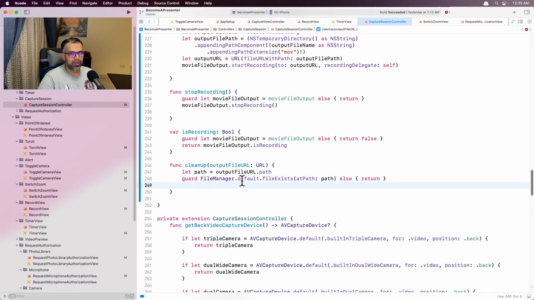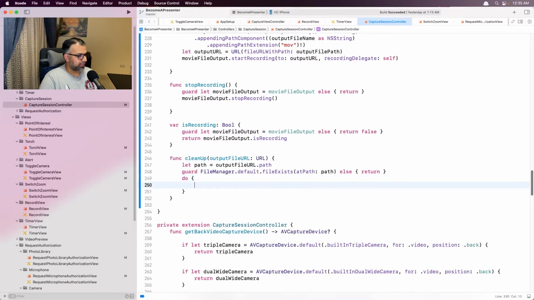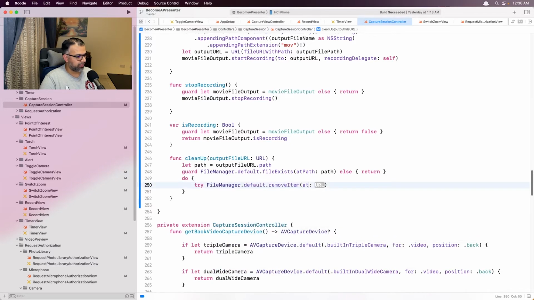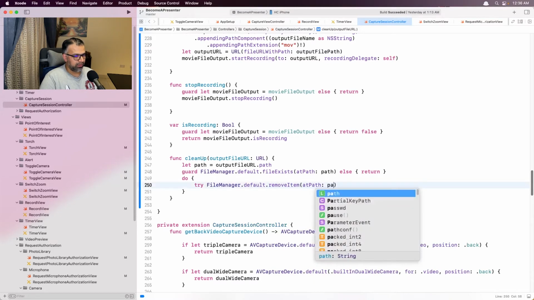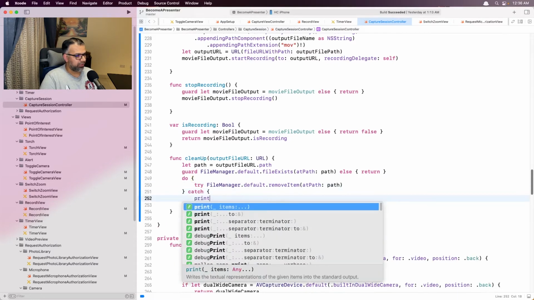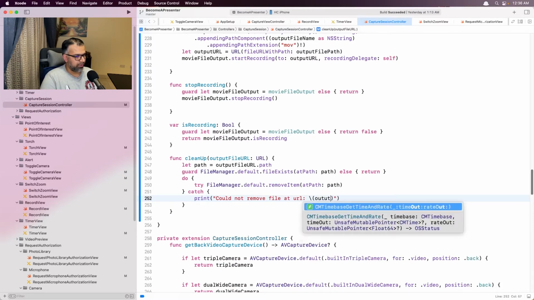So that means if this file is still existing at this given location, we will be continuing. And we need to try and delete the file from the location. So file manager dot default dot remove item at path. Pass in the path, and call in the catch. And here we are just going to write our print statement: Could not remove file at URL, output file URL.